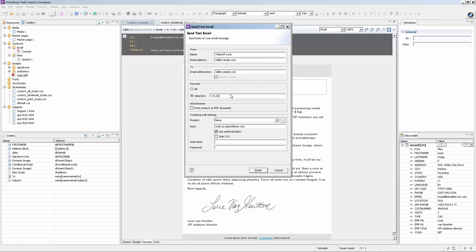Now at the bottom you have the outgoing email settings, meaning the SMTP server that's going to be used to send the emails. You want to contact your IT department to know what the SMTP server is and whether or not you use authentication to send email through that server.